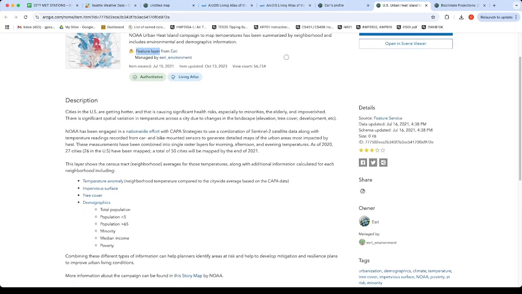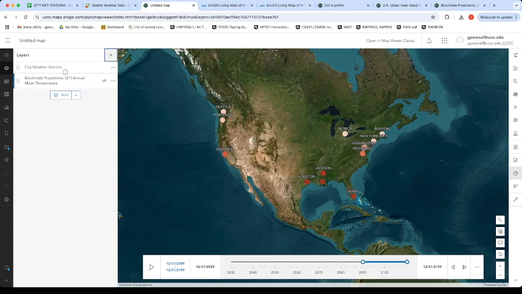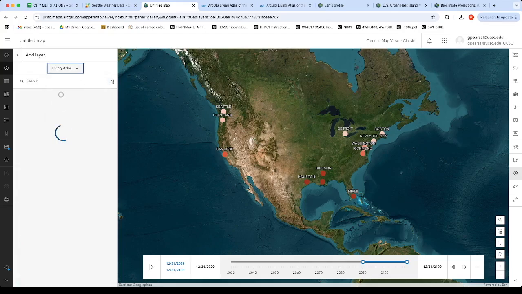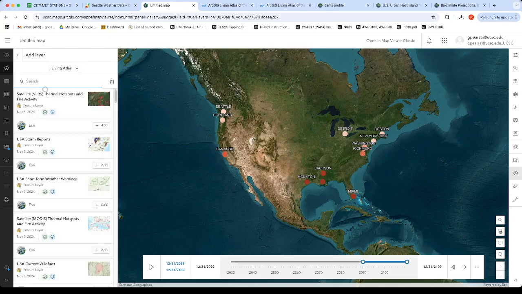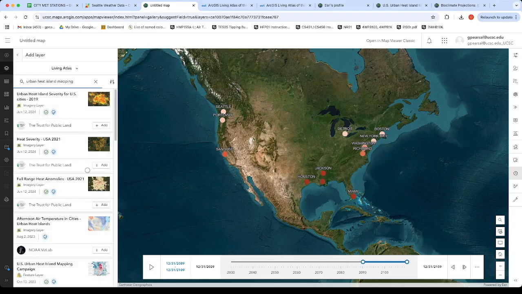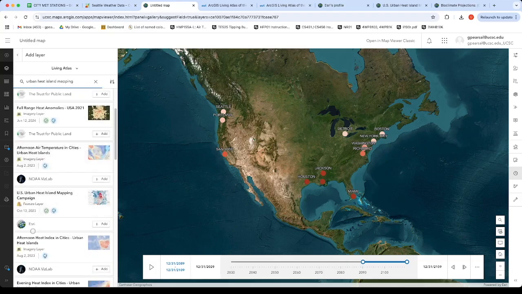So I'm going to go back to my map now, click the Add button in the Layers tab, and navigate again to the Living Atlas. Then I'm going to search Urban Heat Island Mapping. Here I can see it published by ESRI. So that's the layer that I want. I'm going to click Add.